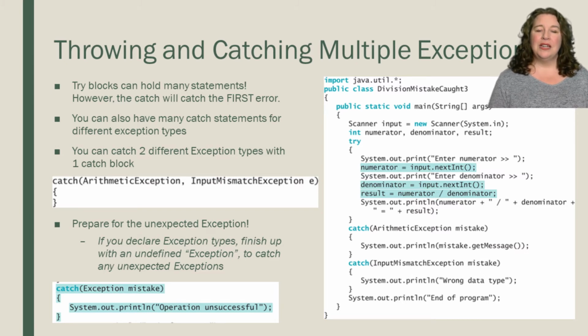Because you can have multiple statements inside of your try block, remember the first exception will be the one caught first, and then it'll jump down to the catch. It will not jump back up to the try after you've handled it. It goes to the bottom. So if I am doing this try-catch block and I have an error at numerator, I am never filling out denominator or result. I'm stopping at numerator and I am jumping straight down to the catch on input mismatch, because you put in a string instead of an integer.